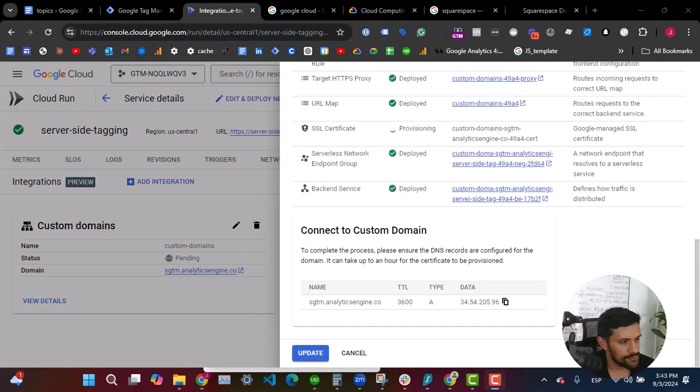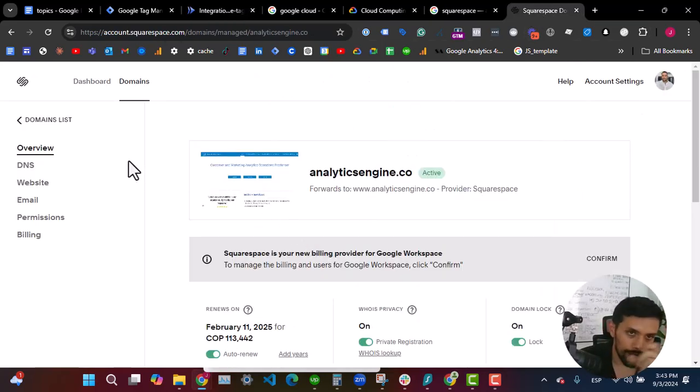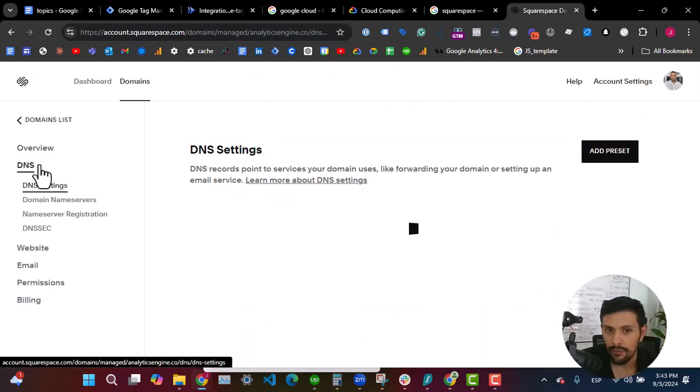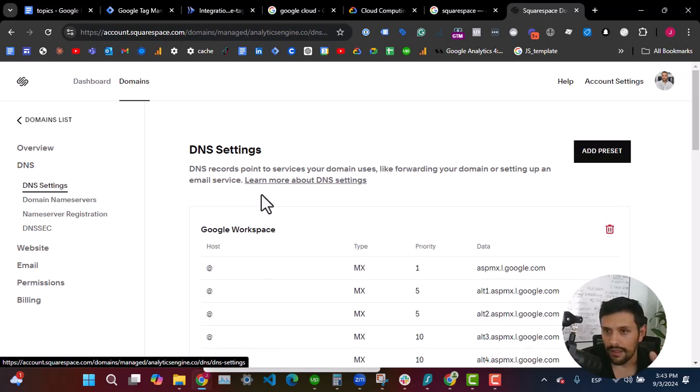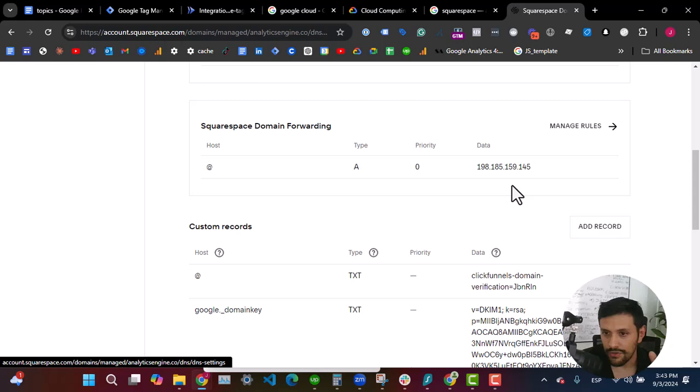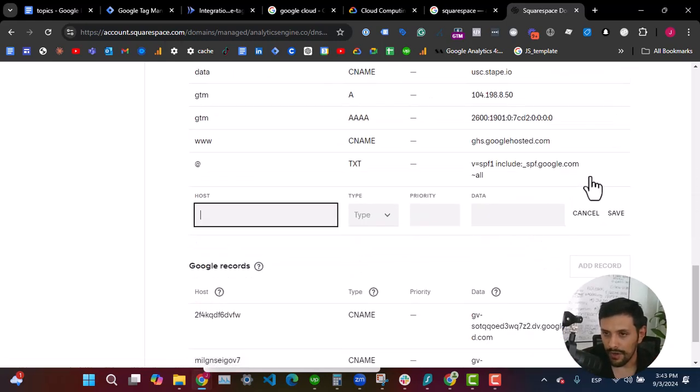After one minute or a few seconds extra and an extra refresh, we finally get the data right here. The type of the record is an A record and the subdomain. So I'm going to copy the subdomain and I'm going to copy the data value. And now I'm going to go to my DNS Manager here in Squarespace. Then I will go to DNS, then DNS settings. I will scroll down and add a custom record.